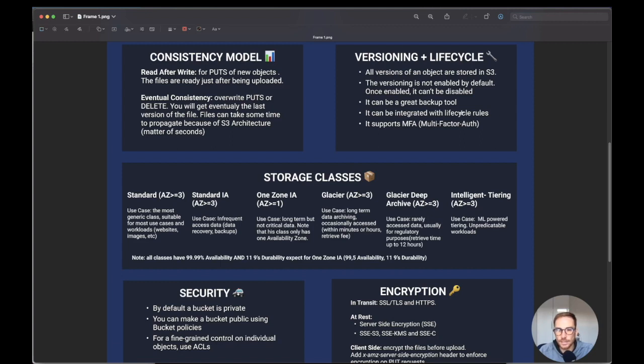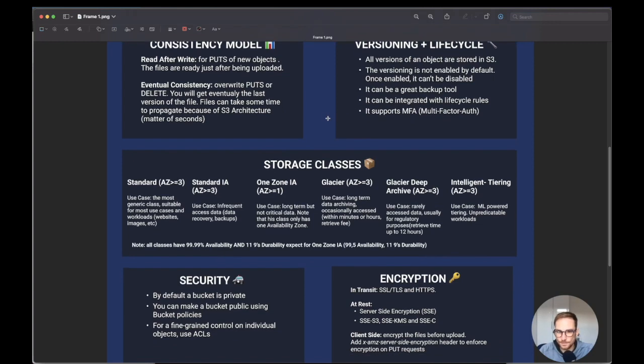This is where lifecycle rules can help. And the last thing about versioning, which can also come up a lot in the exam, is that it supports MFA, which is multi-factor authentication. So in order to delete an object, you can add multi-factor authentication, which means you have an extra step of security in order to delete an object.